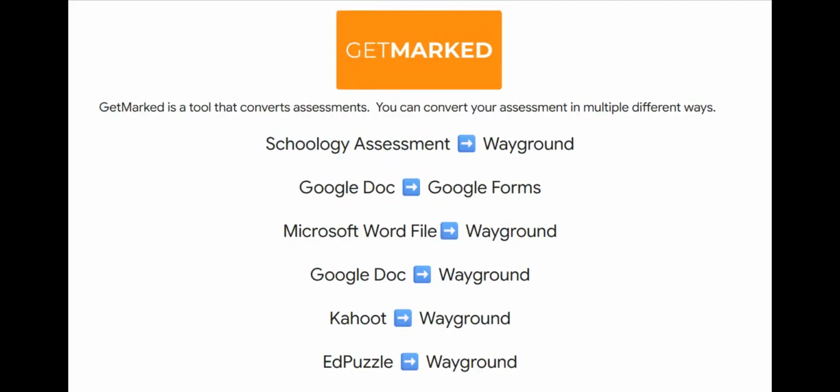The next tool that I want to talk about is called Getmarked. Getmarked is a tool that converts assessments. You can convert your assessments in multiple different ways. The primary way that we're going to be using this is by bringing in our Schoology exports and converting them into Wayground or Google Forms or any other assessment type. But know that Getmarked can be used to convert many different assessment types into other types.